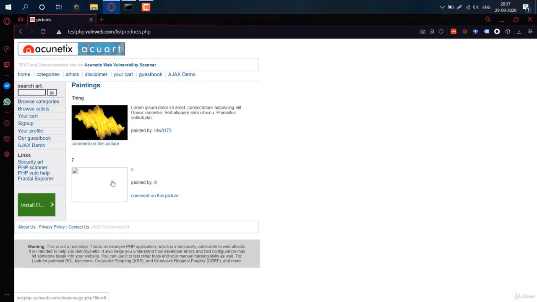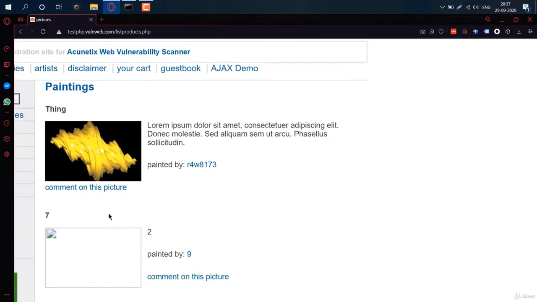Now you can see it creates a virtual table, but the point to understand here is that not every column is accessible. I can see 7 here, I can see 2 here, I can see 9 here. So I can extract information through column number 7, through column number 2, and through column number 9. These are 3 columns where I'm getting the information.